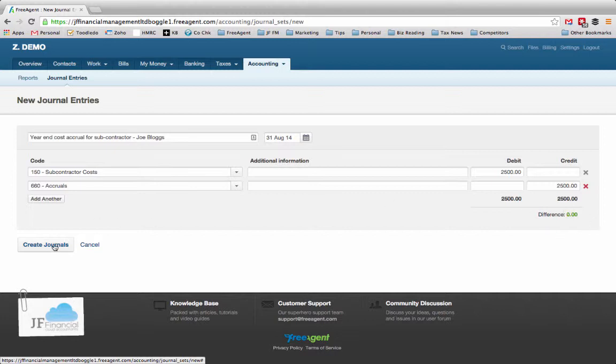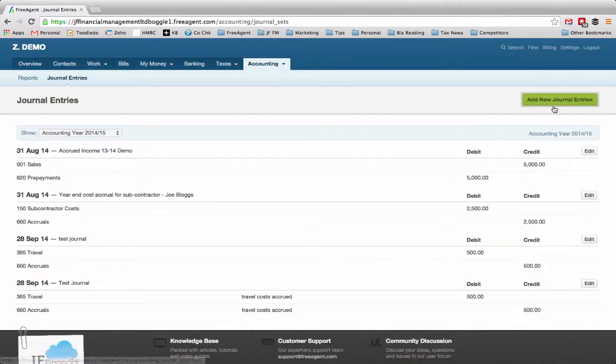Now the thing is, with an accrual, you want to make sure it's reversed in the next accounting period. So I'm actually going to copy this text here before I post it. Right, I'm now going to create that journal. And to post the reversing side, I'm going to add a new journal.